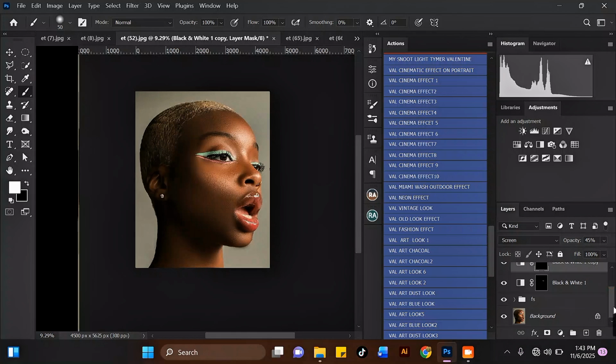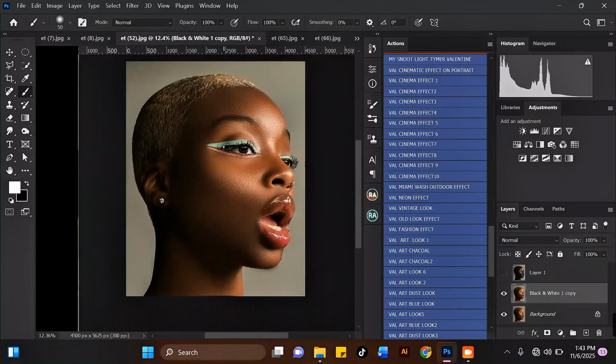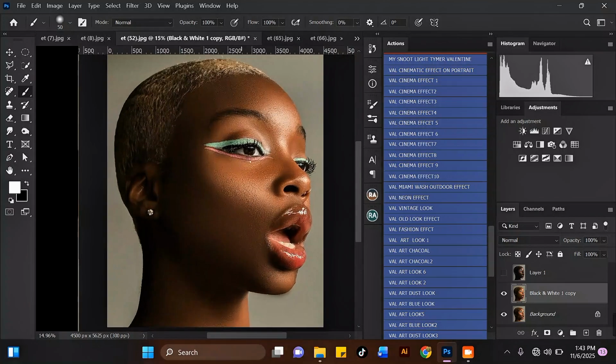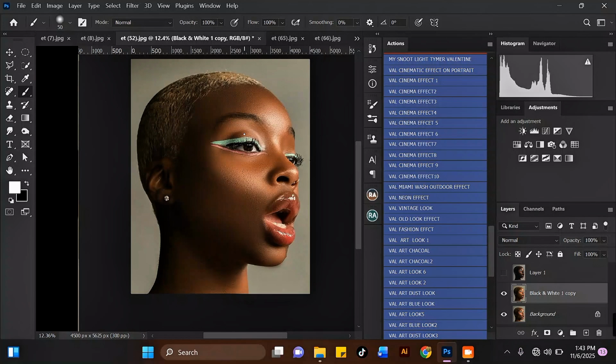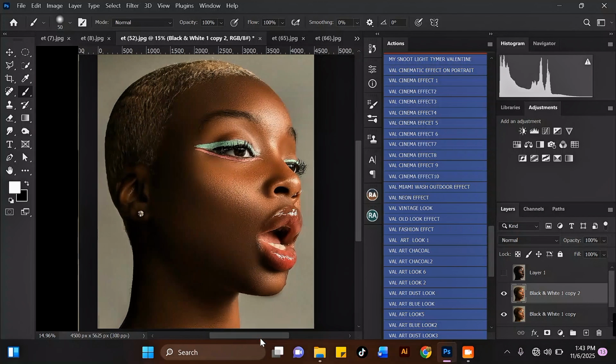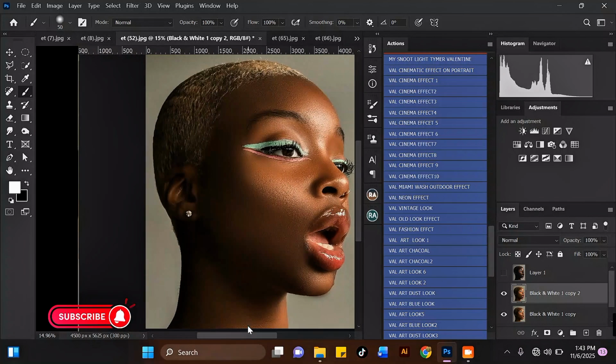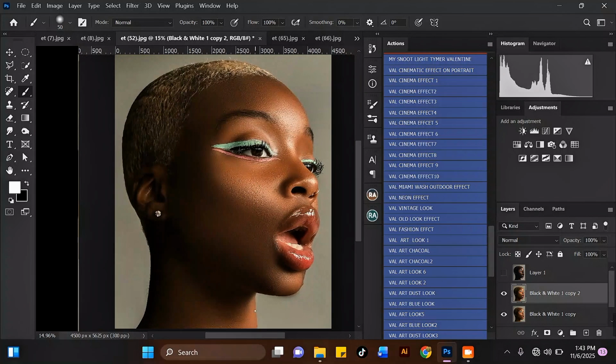Now I will merge it together with a frequency separation. Now this picture is looking beautiful. The next thing I will do is to duplicate this picture, Control J. To skin tone this picture, I'll be making use of one of the skin tones inside my 6 shades of melanin skin tone.